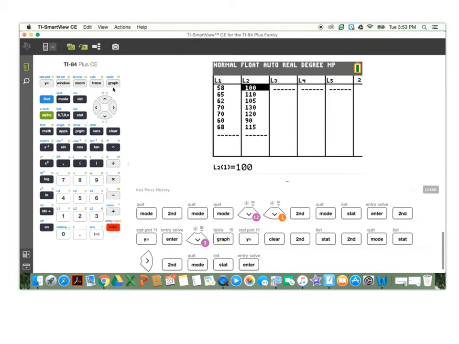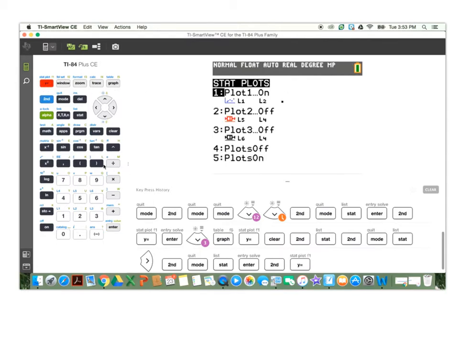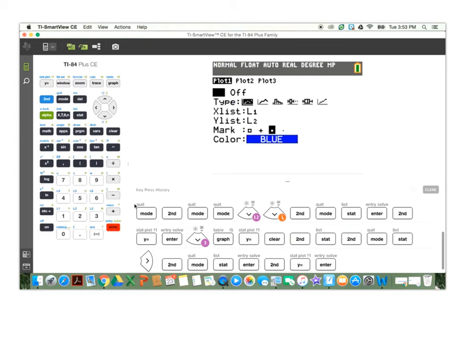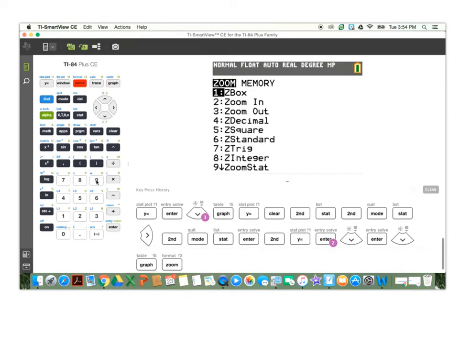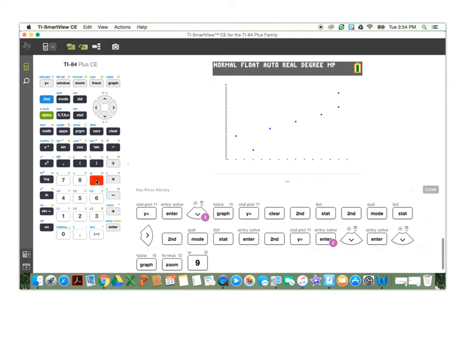So after that, I hit second, y equals, I turn the plot on. I hit enter on here to turn that on. Go down, highlight this, hit enter, put L1 and L2 in there. Hit graph. You probably didn't get this, so hit zoom 9, and then it should show up right like this. Now my data is pretty linear, forming a line.